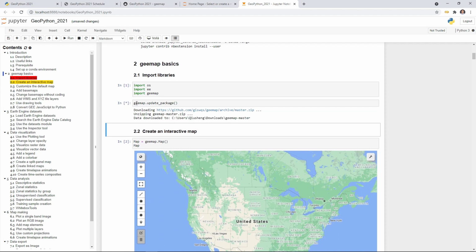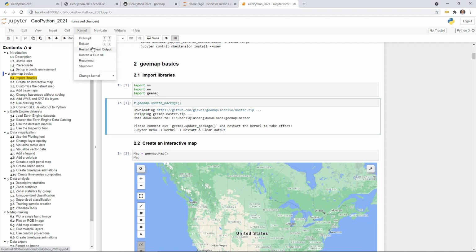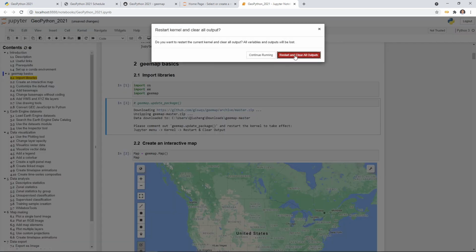Basically, this downloads the package from the GitHub repository and installs the latest version on your computer, because the package is being actively developed and new functions are added daily, so you might not have the latest version. Once you execute this, use Control+/ to comment it out, because you only need to update once. After that, go to Kernel, Restart Kernel and Clear Output.